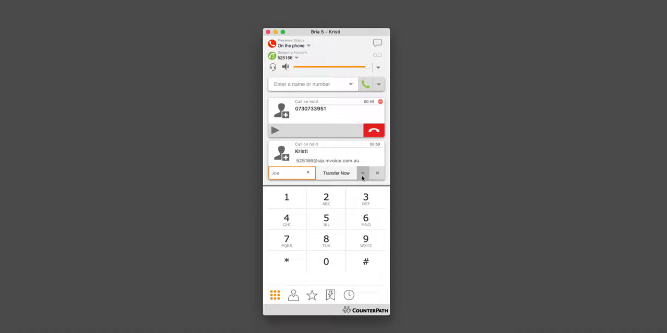If you need to speak to Joe before transferring the customer, what you can do is select this little downward arrow and click on call first. That will actually put the customer on hold and it will call Joe so that you can talk to Joe and just let Joe know a little bit about the details about the customer that you're about to transfer to him so that he has a heads up before he gets the call from the customer. So you would just click on that call first and it would go to Joe, talk to Joe, and then you would click to transfer through to the call.